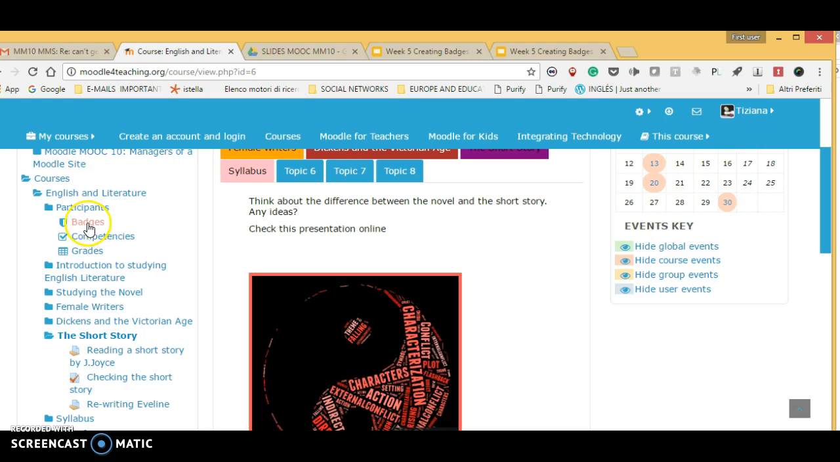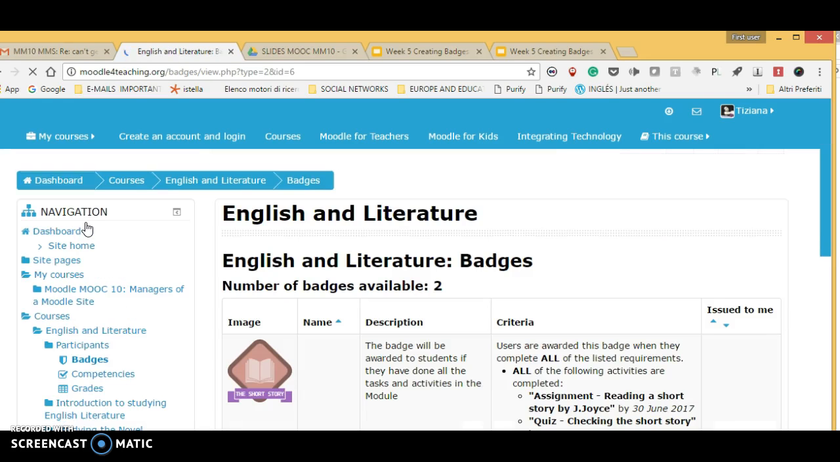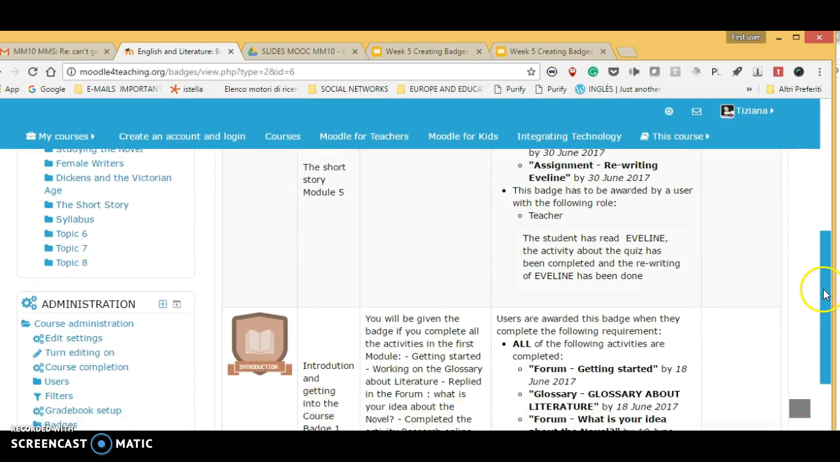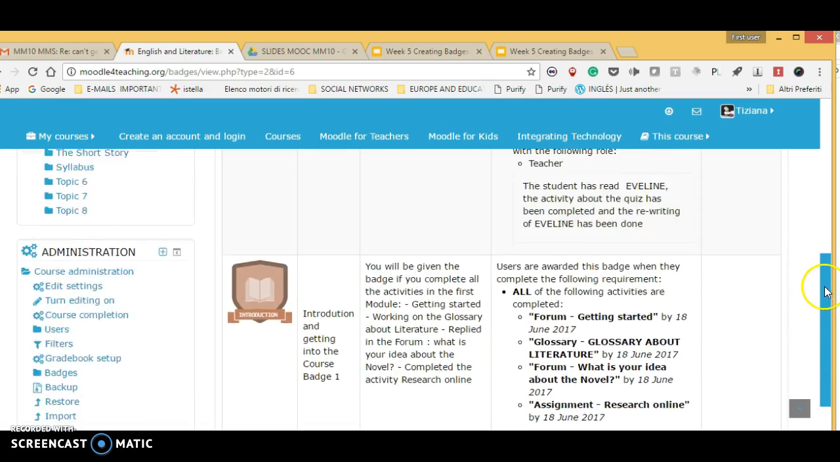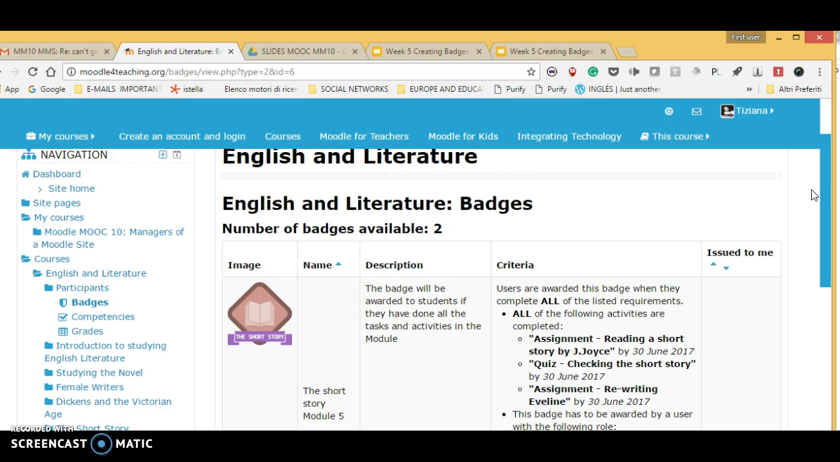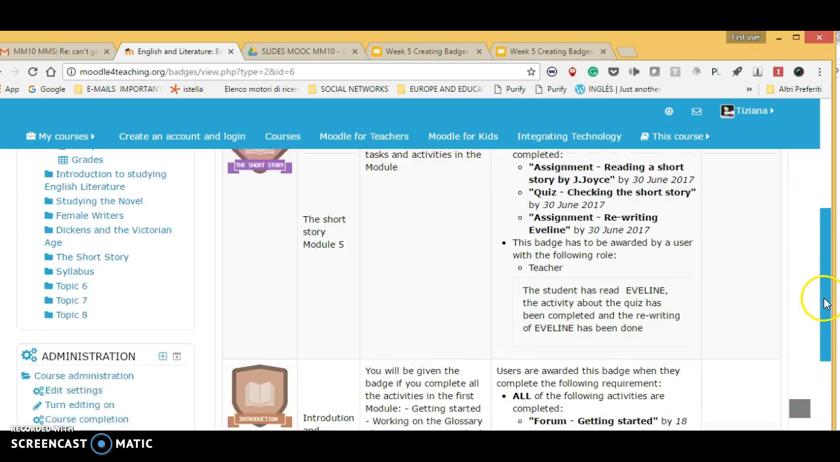Here is the main module, and here we have the badges. You see, I have already uploaded it, and here you see the first badge which I have done. So I would like you to see how I can create a badge.